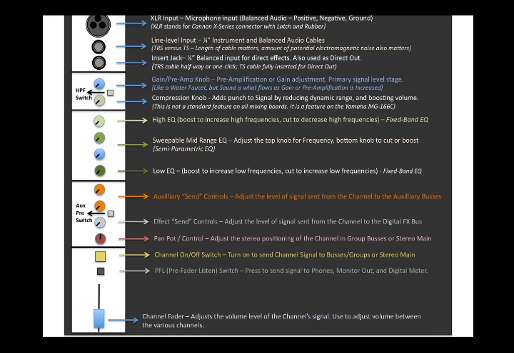Now, this is different than the gain, because you want to start with the gain to determine how loud that signal is coming in. But then the channel fader is going to allow you to adjust the overall volume that we're hearing and the overall volume balance between the different sources on the mixing board. So that's the channel fader.